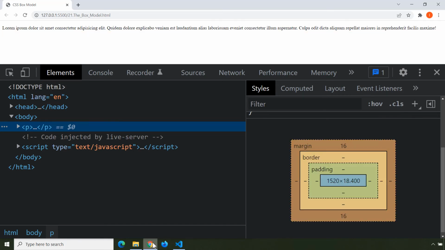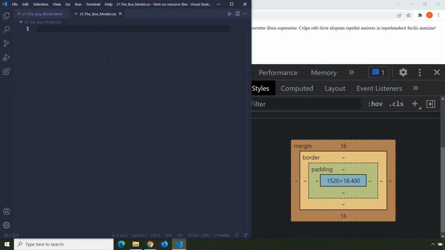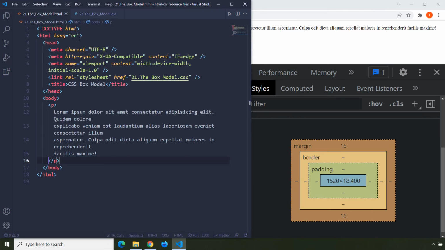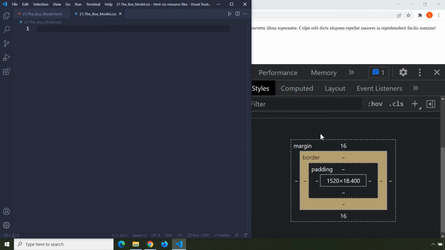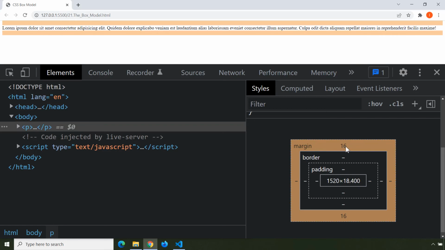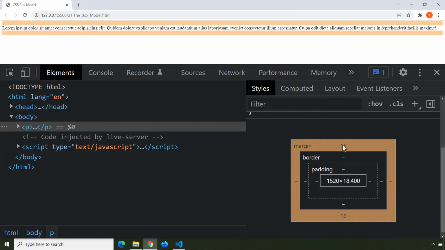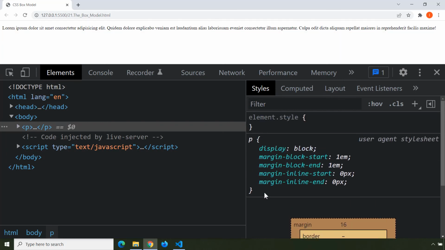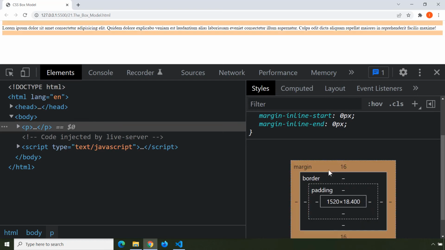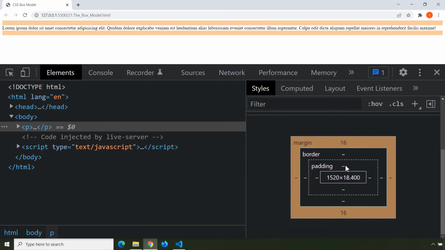Now, we have not applied any styles on this paragraph. You can see that this style is empty. It is connected to this file. So where do these two values come from? We have talked about browser default values. These are browser default values, the values that the browser applies by default. And they are 16 pixels of margin on the top and 16 pixels of margin on the bottom.